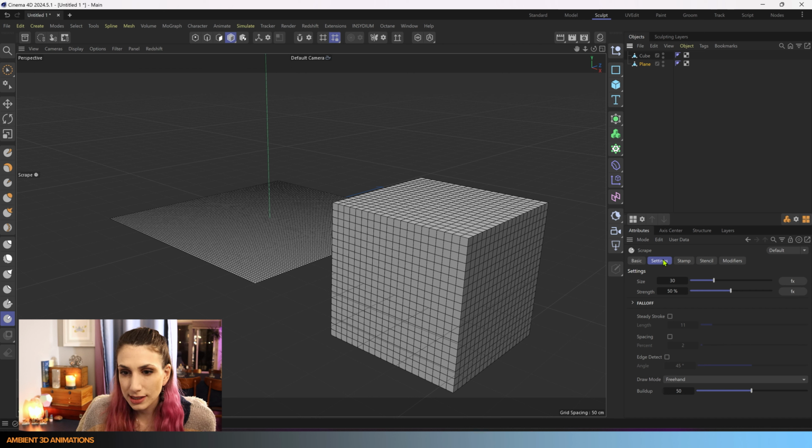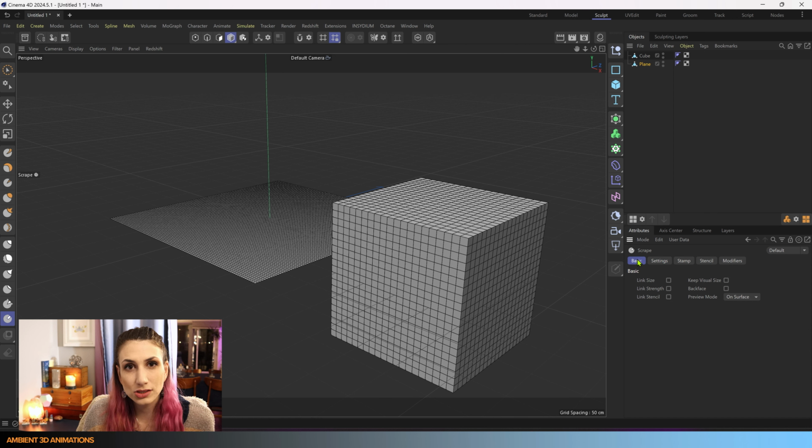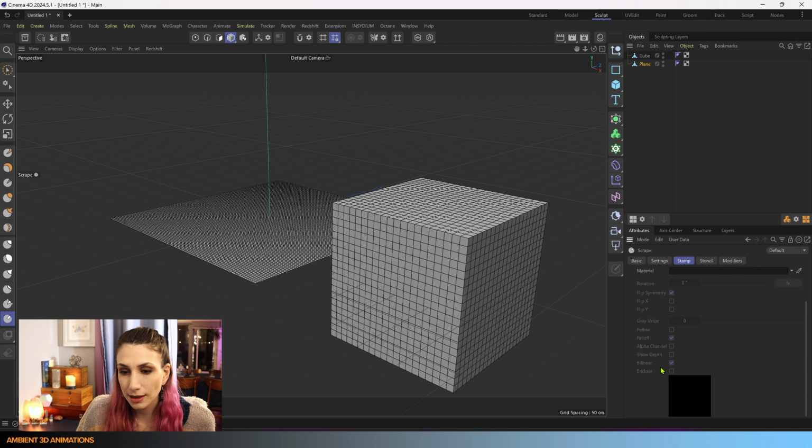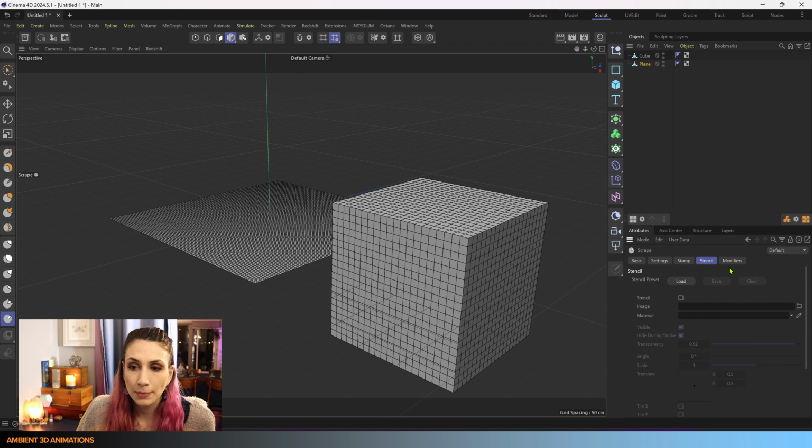If you look at the settings here, the basic settings are the same as what we've covered in the past. Many of these are the same. The stamp settings are about the same. The stencil settings are about the same. The modifiers are a little bit different, so we'll walk through those. But you can learn all about these settings in a few other videos I've made, and I'll leave those in the description below for those of you who are new.